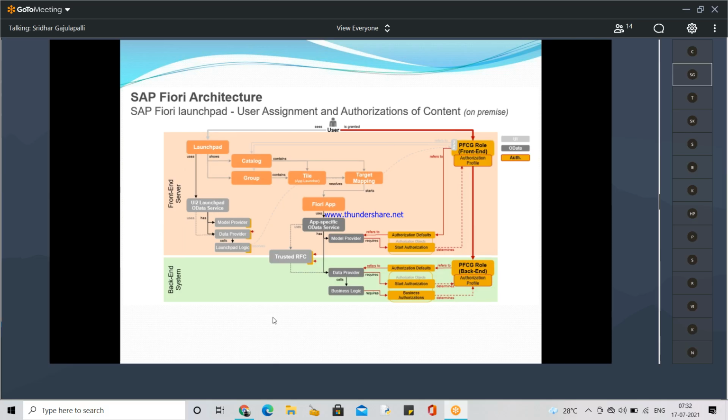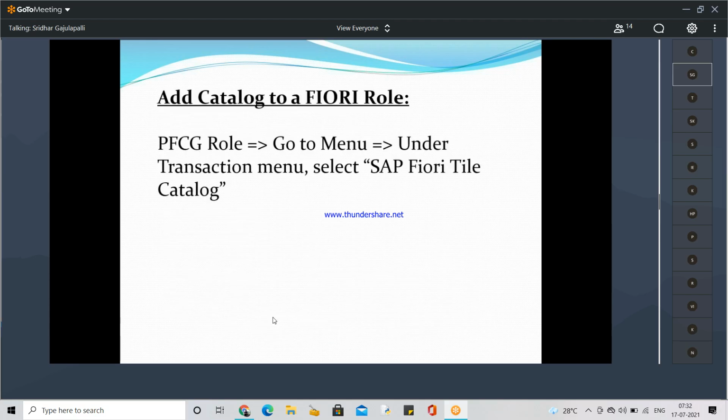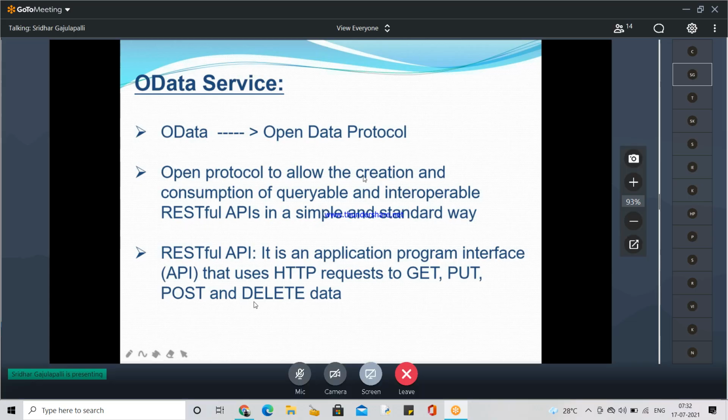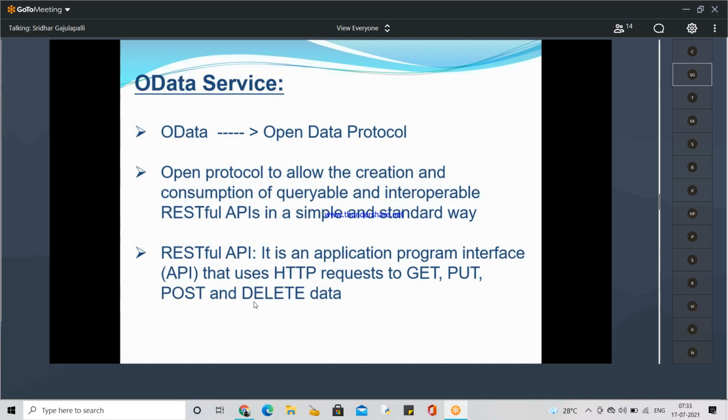OData stands for Open Data Protocol. So you have the details here. What exactly is OData referred to as? OData service is an open data protocol. An open protocol to allow creation and consumption of queryable and interoperable RESTful APIs in a simple and standard way. This is more on the technical side. In simple words, to create data in the backend system and to retrieve data in the backend system, this OData service is used.